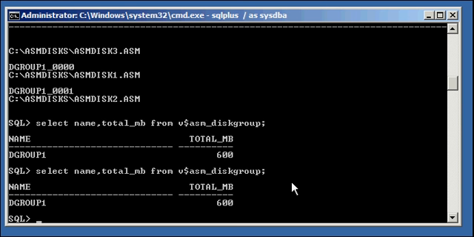I say disks because we tricked ASM with an instance parameter to think that those three files I showed you before are actual disks or partitions. Okay, that's how you drop a disk from a disk group in ASM.